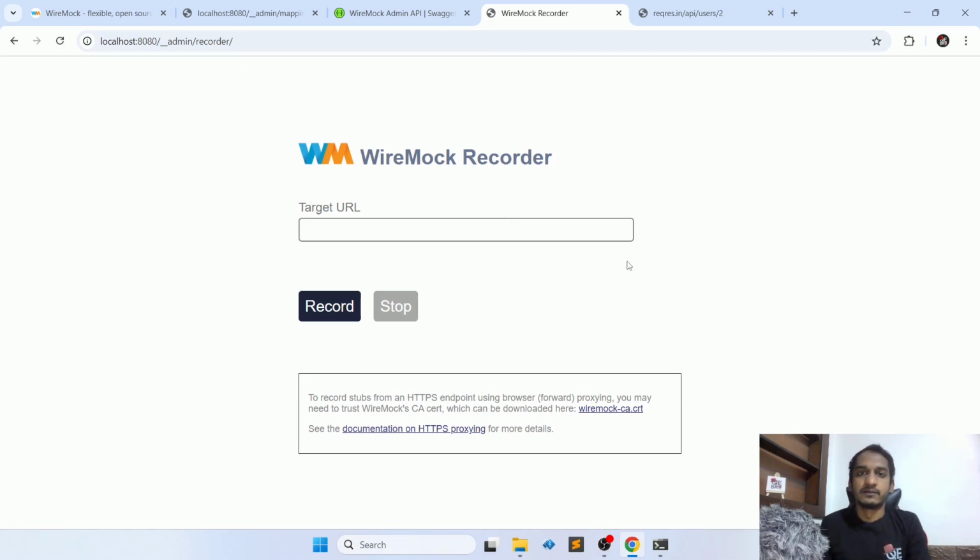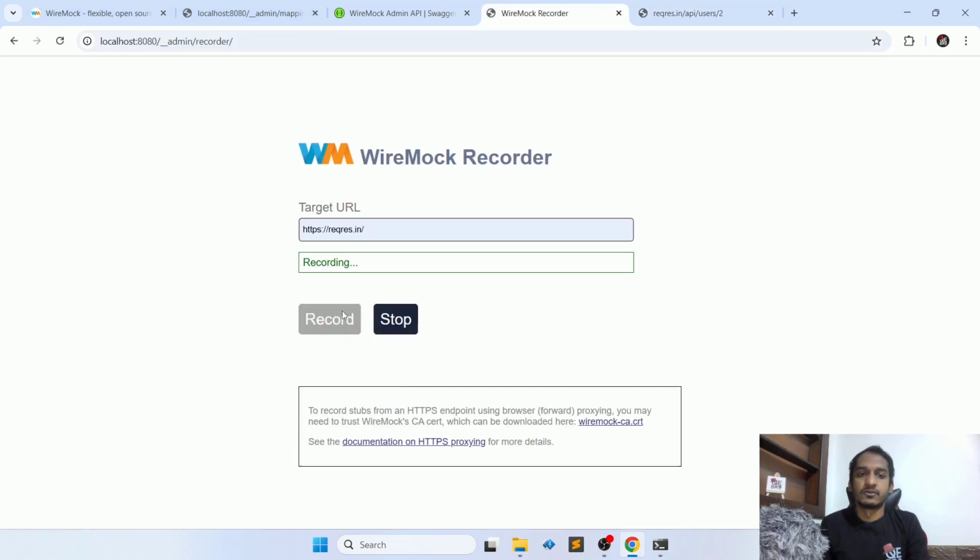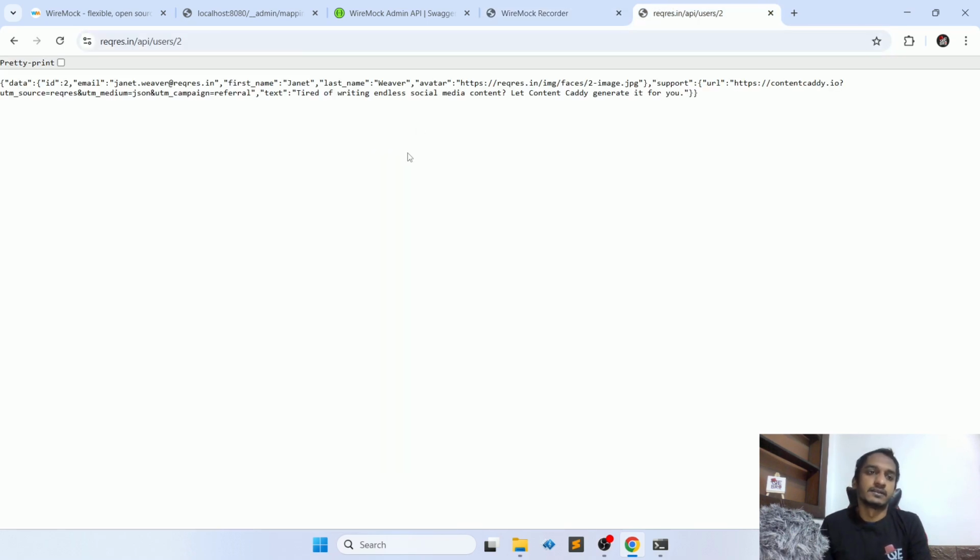Here WireMock will work as a proxy the first time. When we set a target URL, let's say this particular host, and I start recording, WireMock will work as a proxy, and any request coming to WireMock will be forwarded to this particular URL. The response will come from there to WireMock, and then it will be forwarded back to us. At the same time, WireMock will save the request and response, and it will create the stub for you. So let's do that.